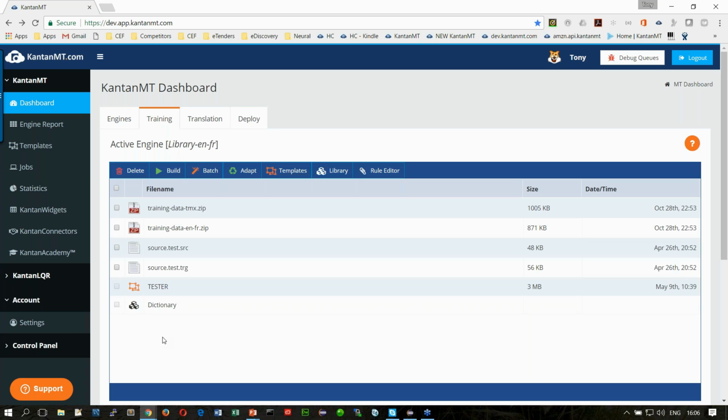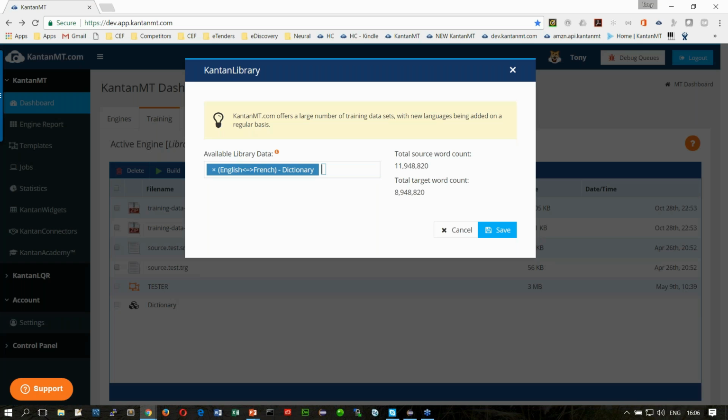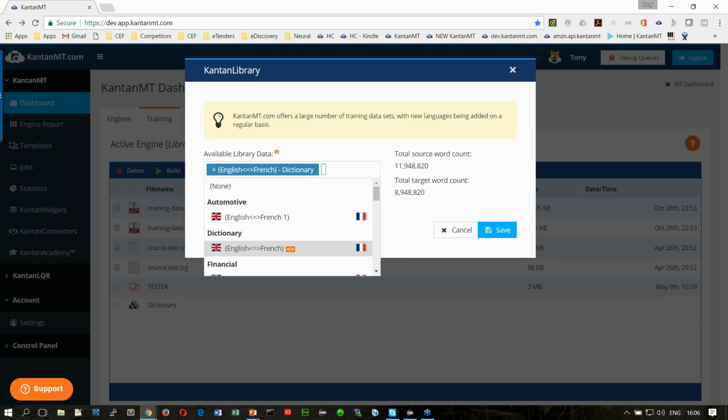Now, there are a number of different types of training data that we support, the first of which is our own translation memory data, okay, and that's called the Kantan library feature, and you'll see this in the new user interface and the old interface. And when you select that, what you're presented with is a full collection of all of the data that we have spent the last 2 to 3 years cleaning and cleansing and getting it ready for machine translation learning.